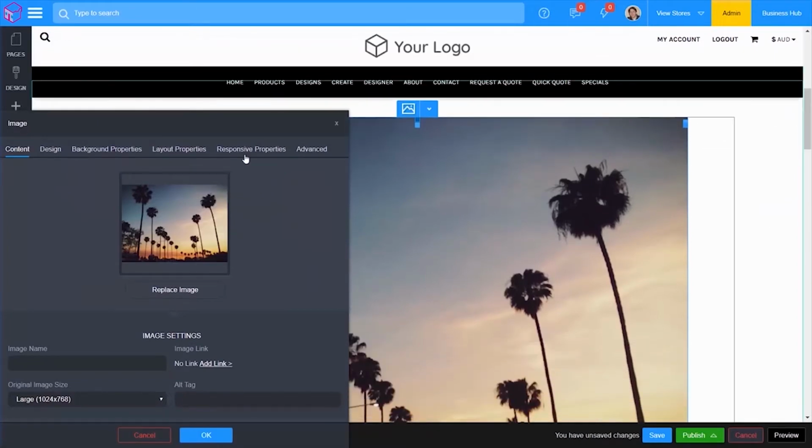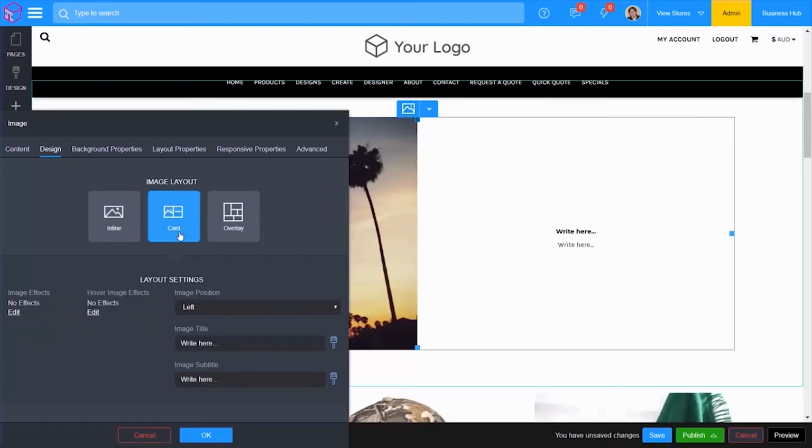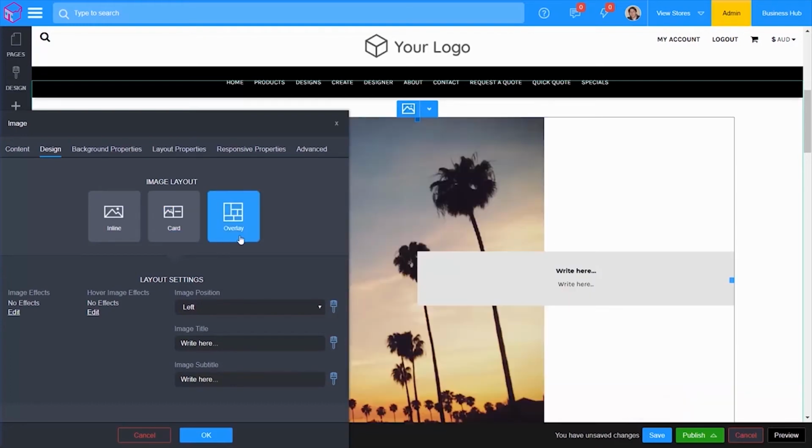Under the Design tab, you can select a layout option such as Inline, which displays just the image, Card, which displays the image with text content beside the image, or Overlay, which displays the image with text content overlaying the image. Both the Card and Overlay let you specify the image position, either left or right.